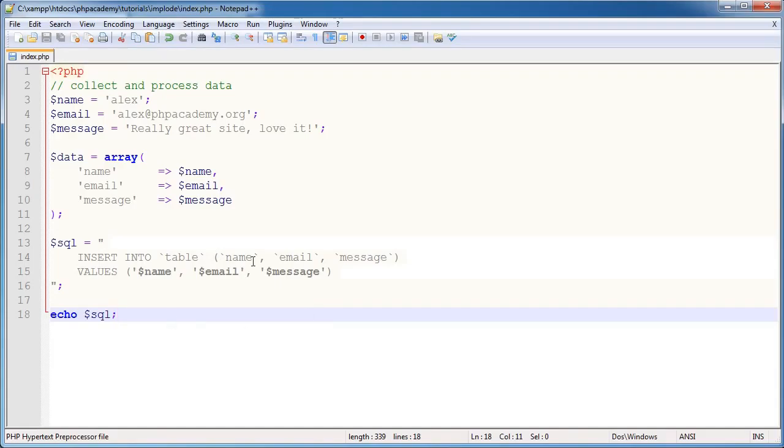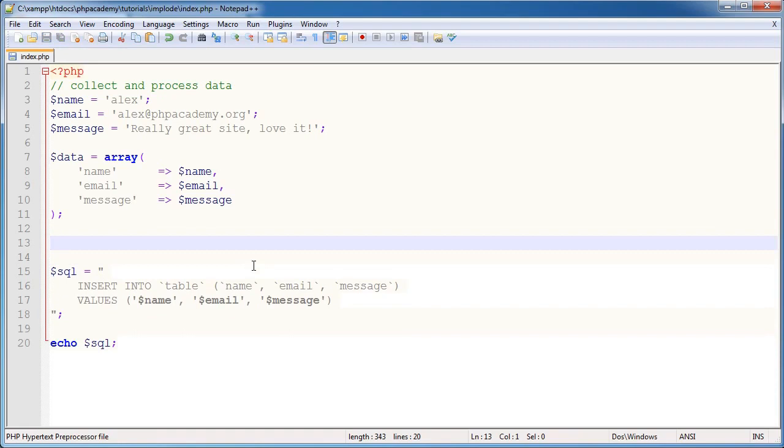So what can we do to modify this? Well, let's go ahead and say fields SQL equals, now we want to generate a list of fields that we're going to pass through into here. Now how do we do this? We could loop through this array, take each key, append it to a string, and then pass this string into here. But we're going to use implode to make that a lot easier.